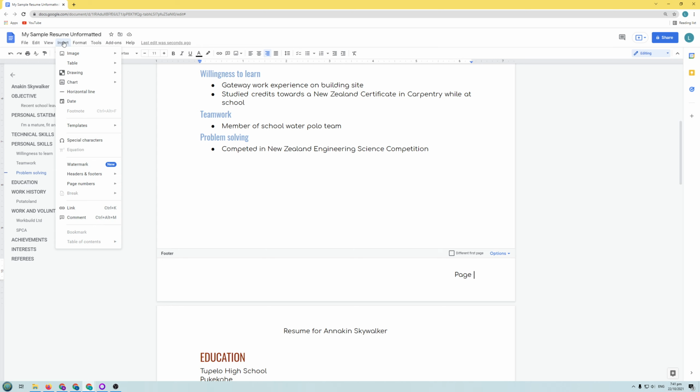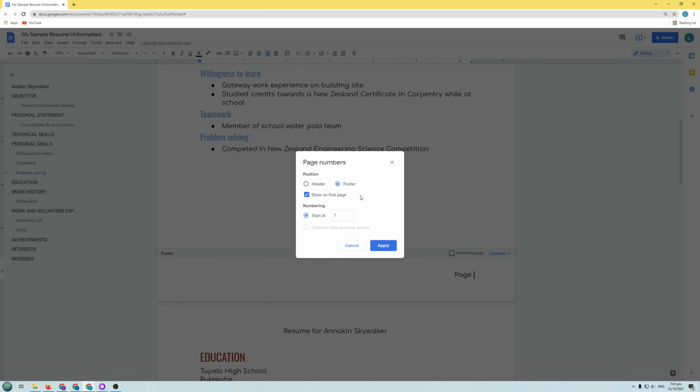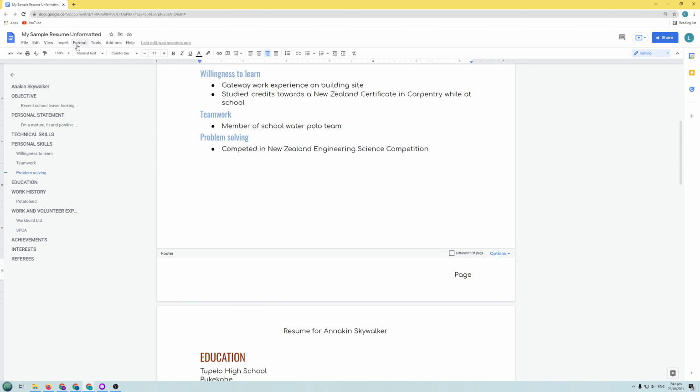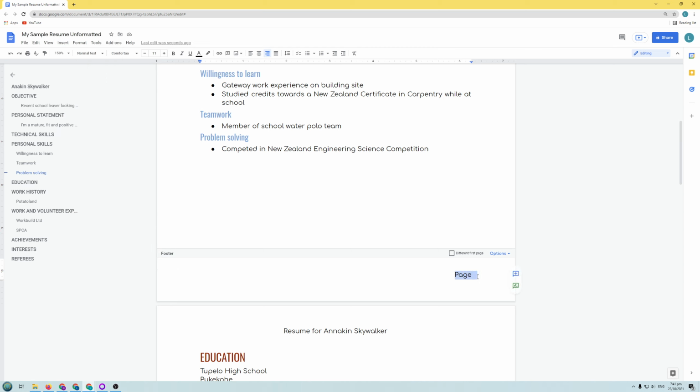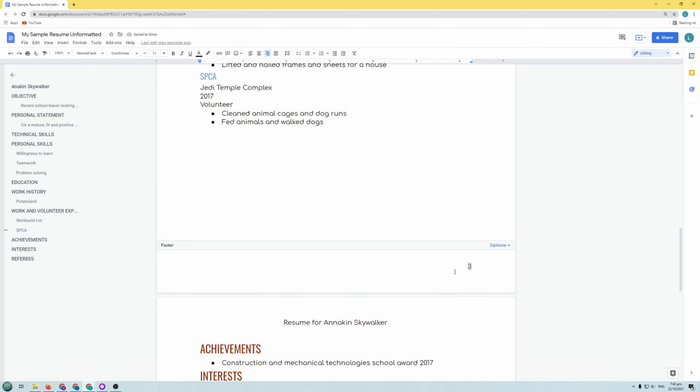So we're going to go insert, and you can see you've got the page numbers option. Alright, so you can choose from here where you want the page number to appear, and you can choose more options, and it gives you this setting here where you want it to actually appear, or you can also get the page count to appear. So let's have a look at what the page count does. I'll just delete that for a second. If you go insert, page numbers, page count, it inserts the number of pages you have. So that's what the page count means.